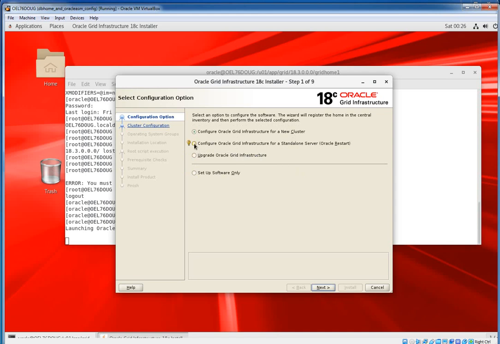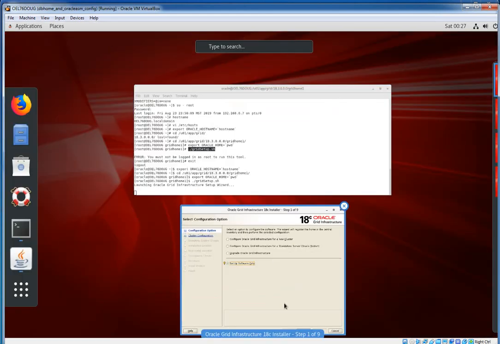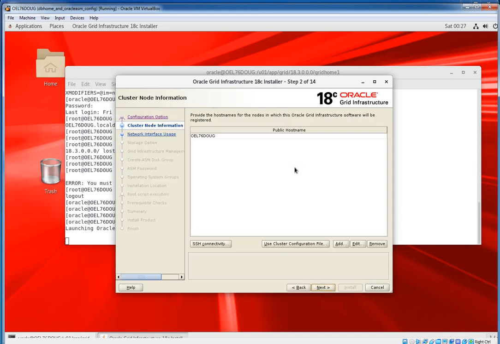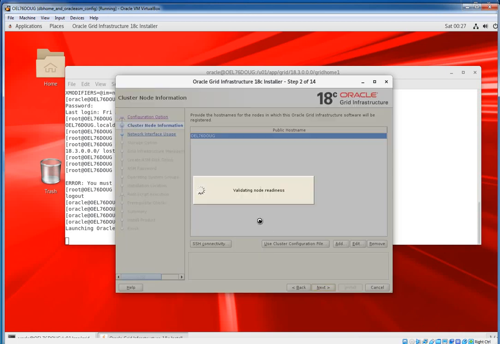Okay, we're going to configure for a standalone server. Actually, we're going to set up software only. Let's go ahead and just do the software only. Yeah, let's set up software only. We could probably come back and configure it. So we'll accept that.